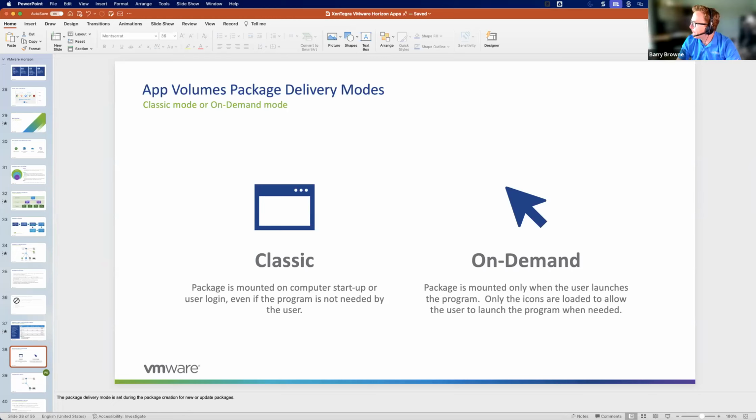We'll also look at the fact that with on-demand mode, when you load it up, if you've got all on-demand applications, you'll see the icons for the applications on the desktop. If you go to add and remove programs, they're not there until you actually click and load. So once it loads the application, then you go back to add remove programs, and it looks like an installed application at that point.